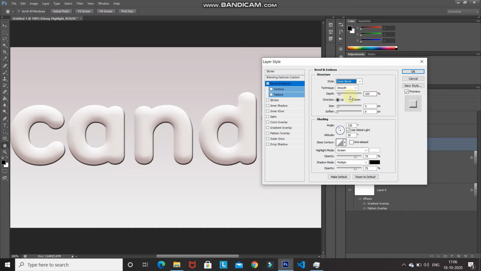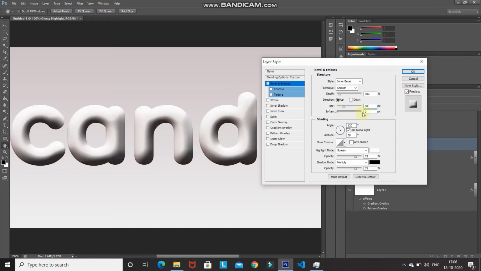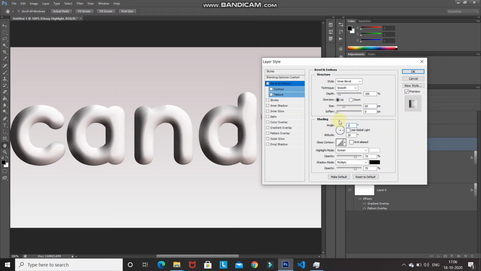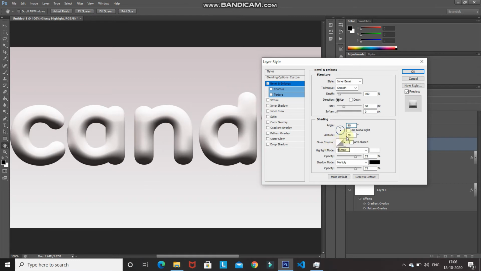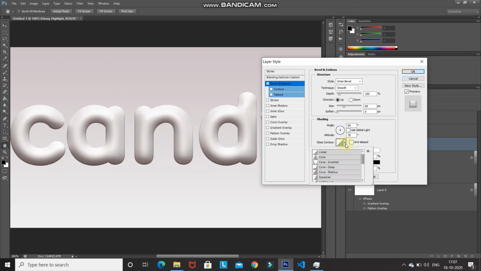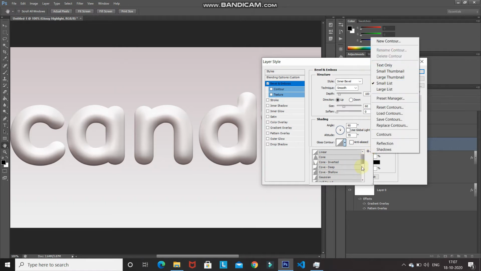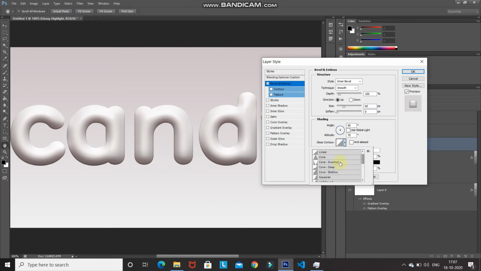After that, select the bevel and emboss option and then set the style as inner bevel, technique as smooth, depth as 100%, direction as up, and then set the size of the bevel and emboss to 60 pixels. After that, set the soften as 0 pixels and then untick this use global light option. After that, set the angle as 90 degree. Set the altitude as 70 degrees. After that, click on the drop down for the gloss contour. Now even if you want to see the names of the gloss contour along with the icon of the contour, all you can do is click on this gear icon and then select the option as small list. After that, select the contour as cone inverted.